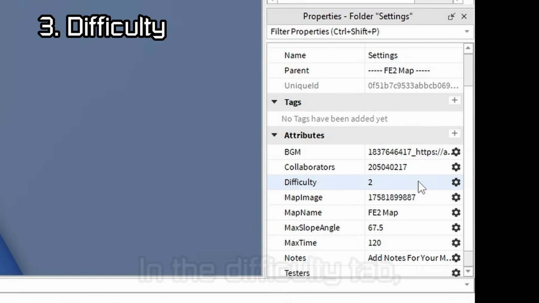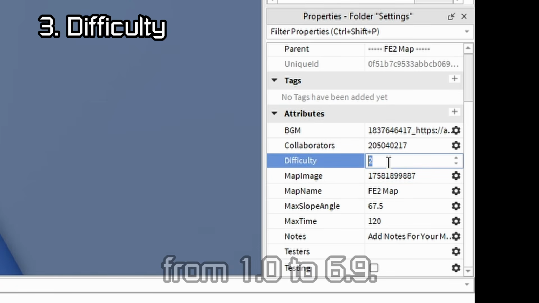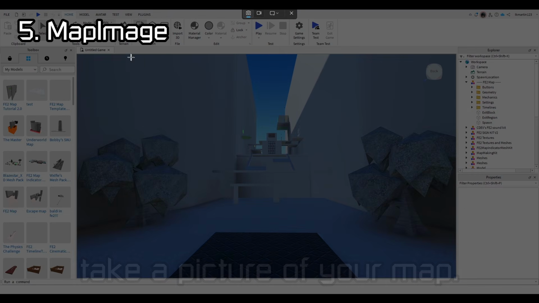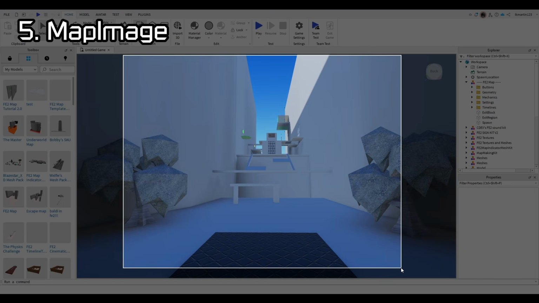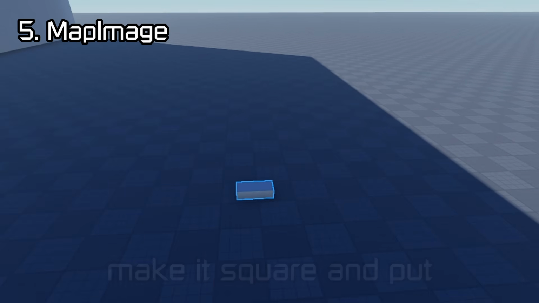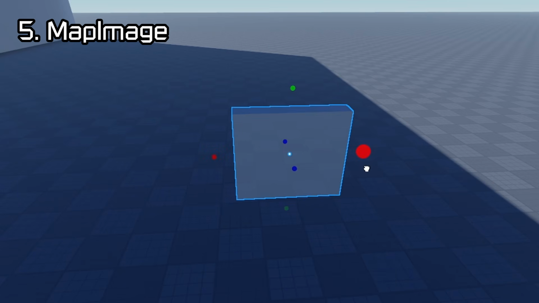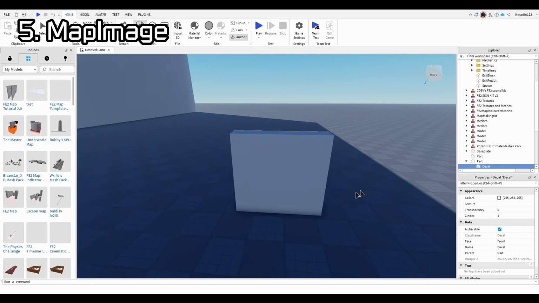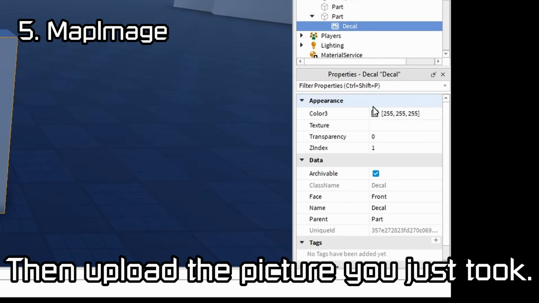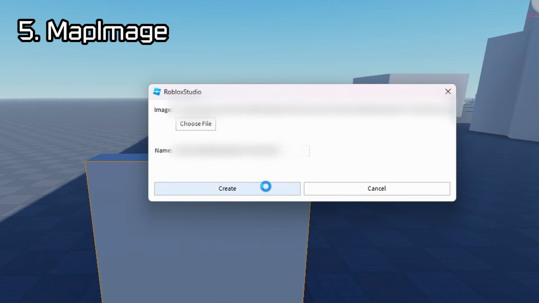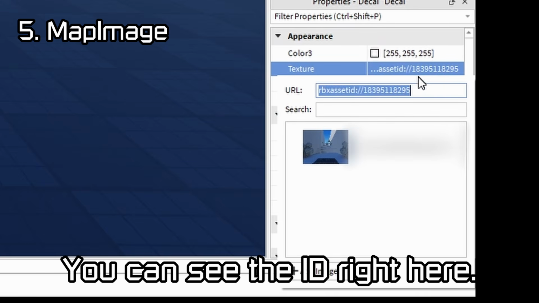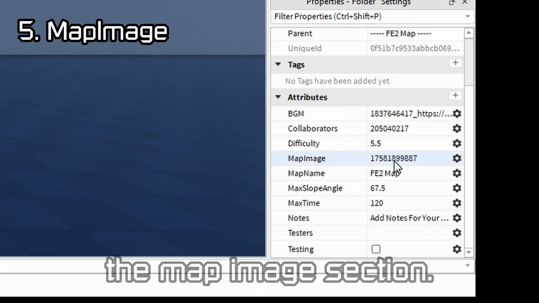In the difficulty tab, put the difficulty of the map. This can be any number from 1.0 to 6.9. For the map image, take a picture of your map. Then create a part, make it square and put a decal in it. Then upload the picture you just took. You can see the ID right here. Copy it and put it into the map image section.